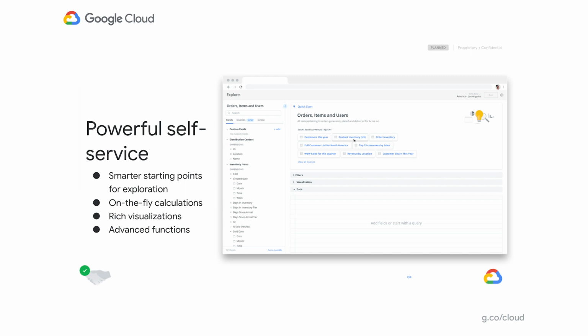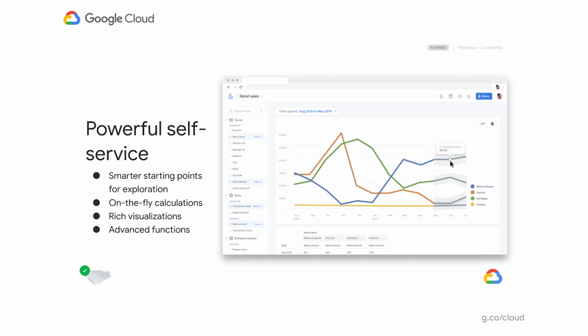We want to make it so you have smarter starting points, so pre-built queries to start the question and answering process. We want to make it so that you can do on-the-fly calculations and not have to go into the model to create new metrics or dimensions too that are just transformations on existing ones. We also want to take advantage of GCP's best-in-class AI and ML functionality too, and integrate some of that into the BI tool so that you'd have things like time series forecasting too integrated into the Explore experience.